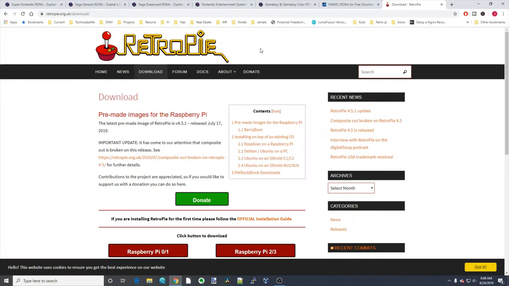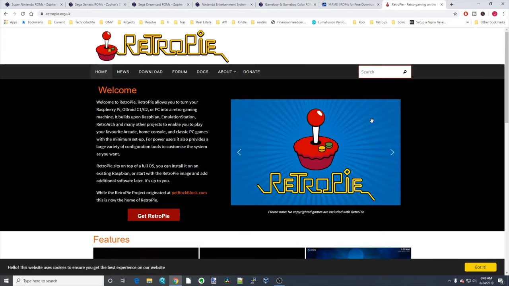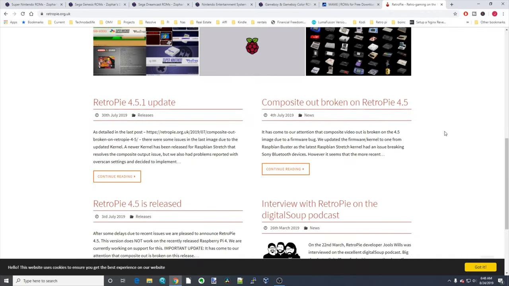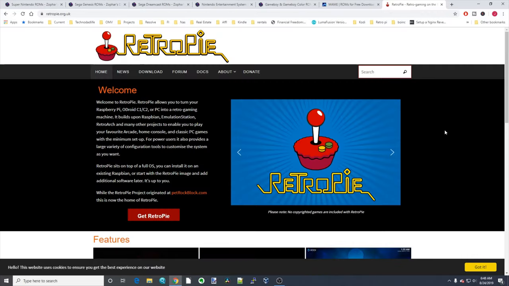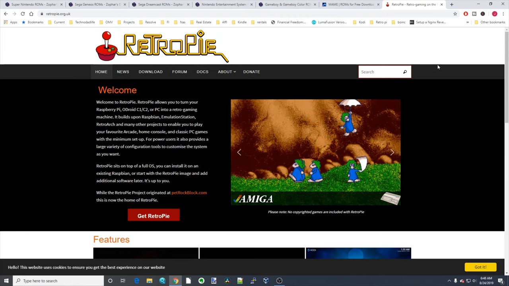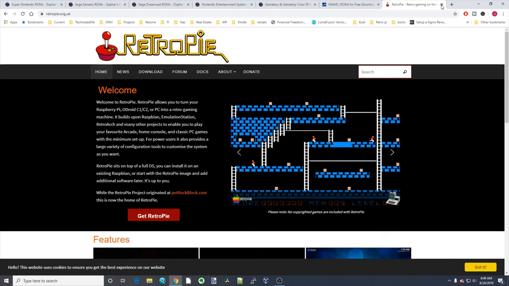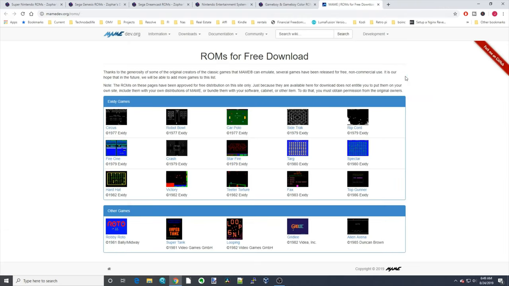And so just a short word about ROMs. Basically, ROMs are the games you can play. RetroPie itself does not come with ROMs, okay? If you own the game, you can rip it from your cartridge or whatever form it's in. But there are free ROMs on the internet.